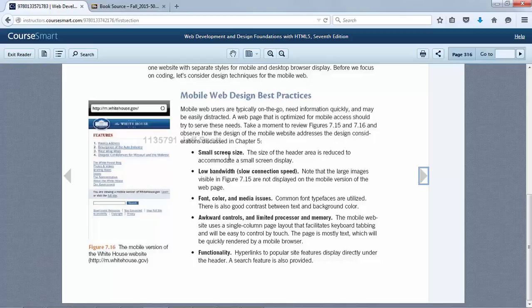You've got a slow connection speed. You might drop in and out of a Wi-Fi. All right, your battery might be going. There's all sorts of stuff. You might have font color and media issues. All right, it's awkward. If you've ever tried to sit there and send a text really fast, if you're a young kid, you probably can do it. If you're an older person like myself, it's a little bit harder.